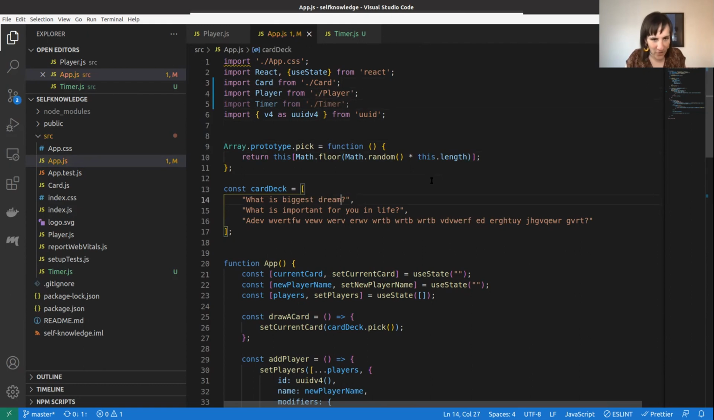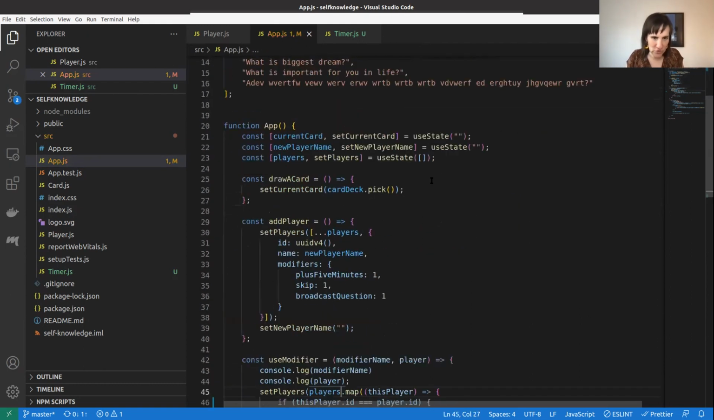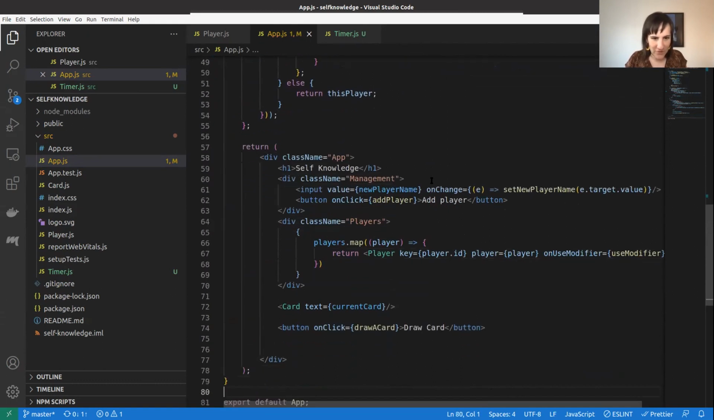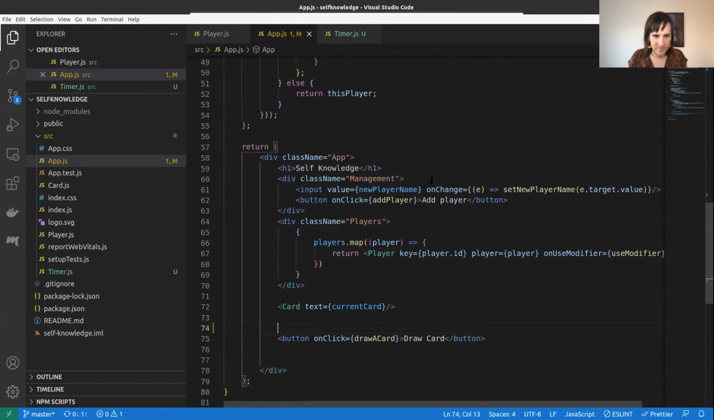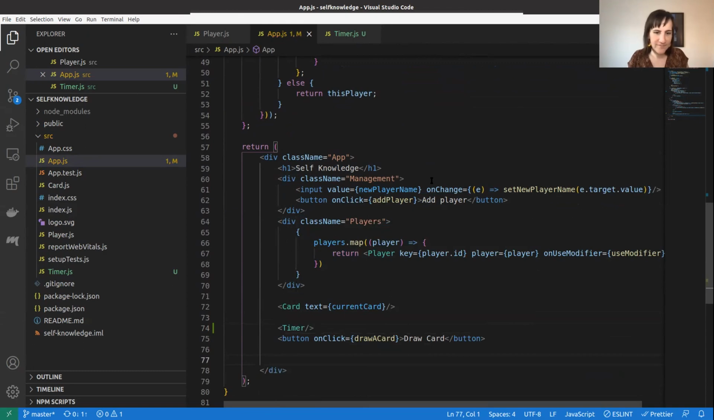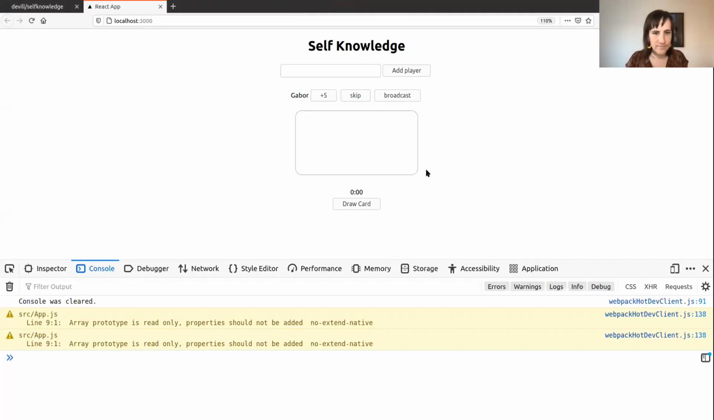Okay. And now go back down to the place where we return. Yeah, and after card, just include timer. And that's it. Okay, let's see what it looks like. Okay, there we have the timer. Great. Okay. And now we should start doing something about it.